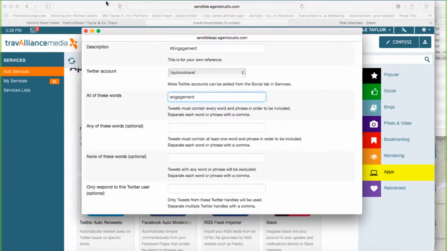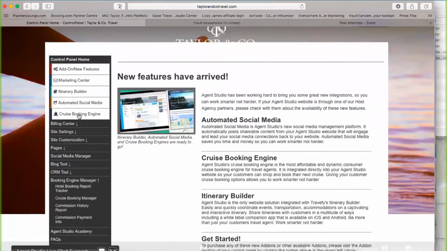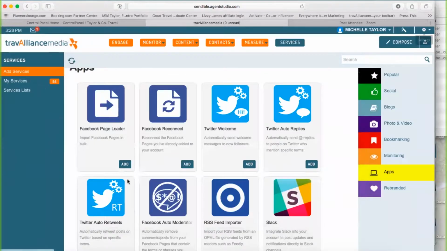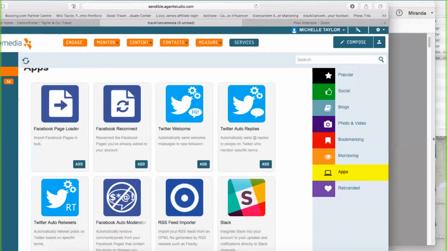Let me see what, somebody popped in late. Is this a separate website or through my Agent Studio website? This is the automated social media in the back end of your website. So we got there through the control panel, and automated social media is right here. That's what we clicked. And then it opened up the automated social media section of the platform. And Kathy, the webinar will be recorded, so I'll send out the copy to you.